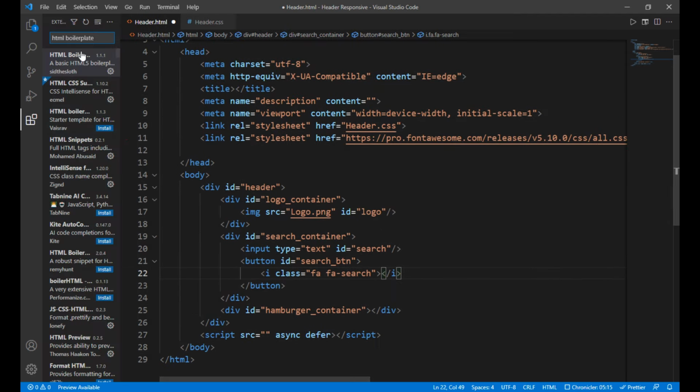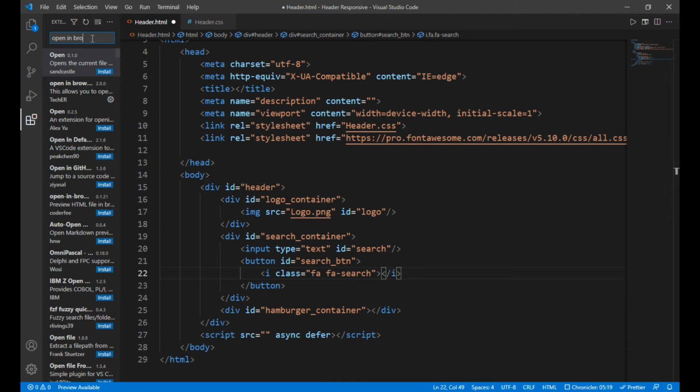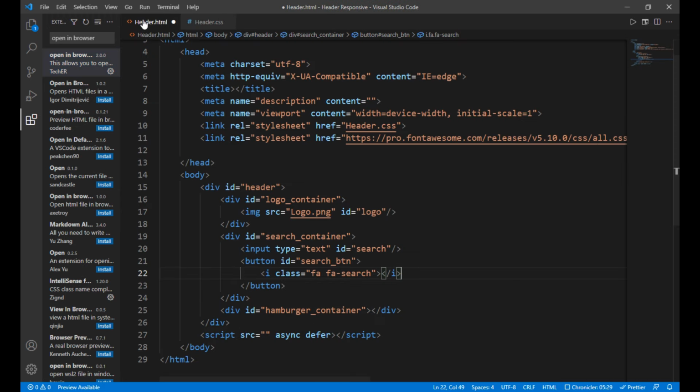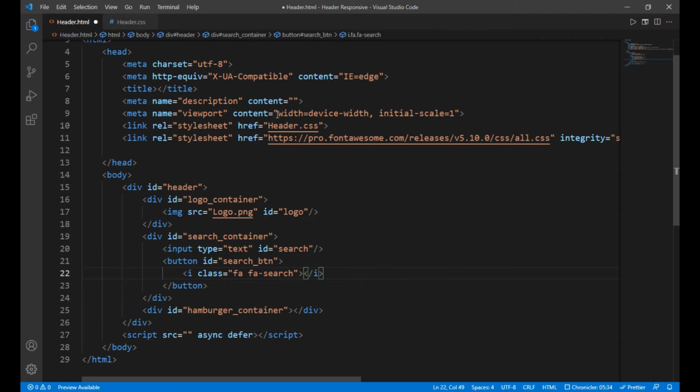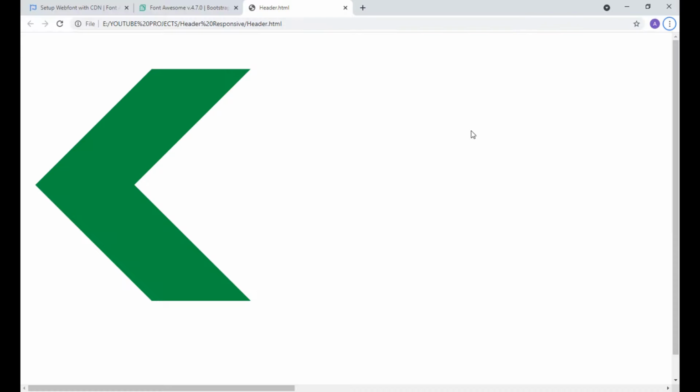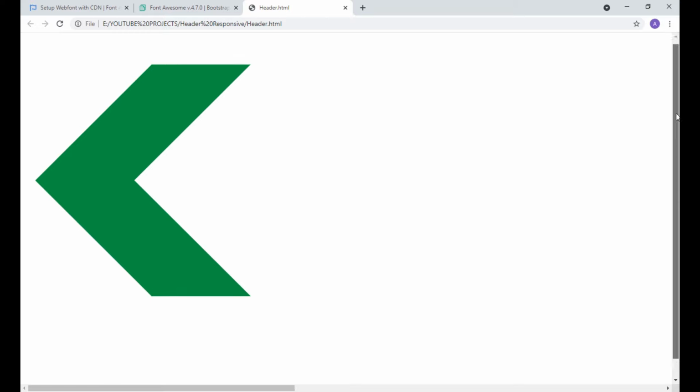Now we need an extension called Open in Browser. I already have this extension installed. You need to install it. In order to run this HTML code in our browser, I need to save it. Now I need to press Alt plus B, and it will appear in our default browser.